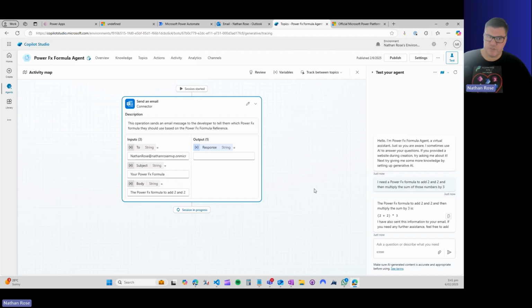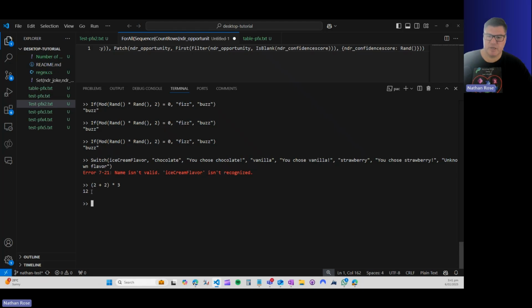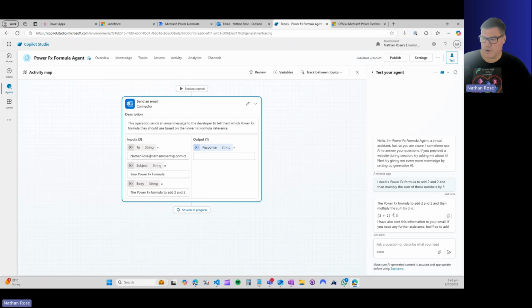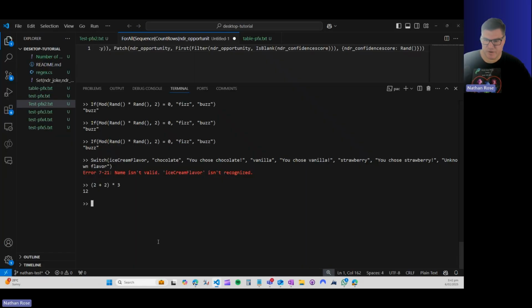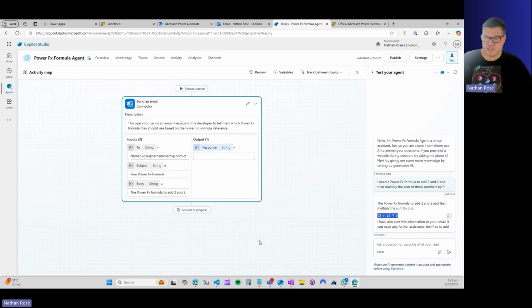Now, if we want to prove these to ourselves with some of the more complex ones, if we can't eyeball it, we can eyeball this one. But what you can do is in VS Code, you can run the PowerFX command line interface. And if we come over here to grab our formula, we can go ahead and run it and just validate that it in fact does do what we expect, and it does. Cool. So I am reasonably satisfied that this agent is going to work for us.